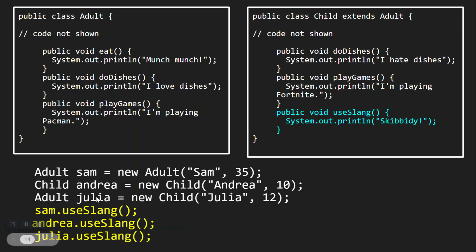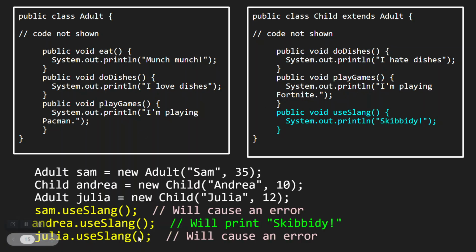Now, where it gets interesting is Julia. Julia is a variable of type adult, but Julia behaves like a child. So what this means is Julia only has access to these methods. When Julia calls these methods, any of them that are overridden, she will behave like a child. But it turns out Julia does not have access to useSlang.